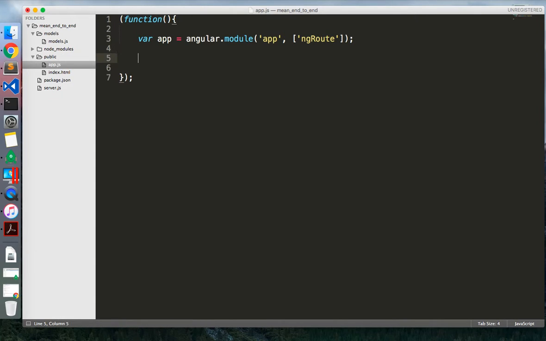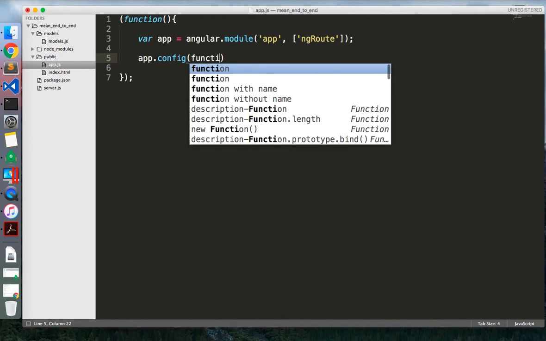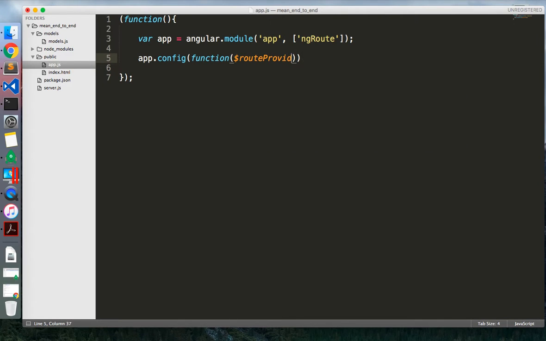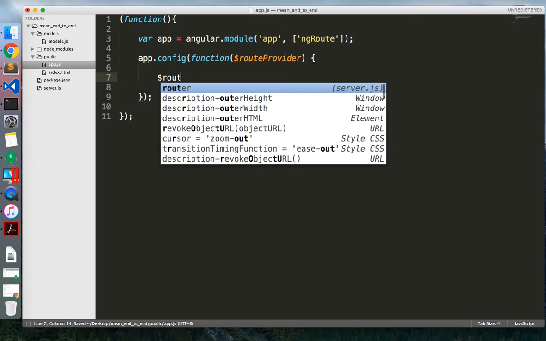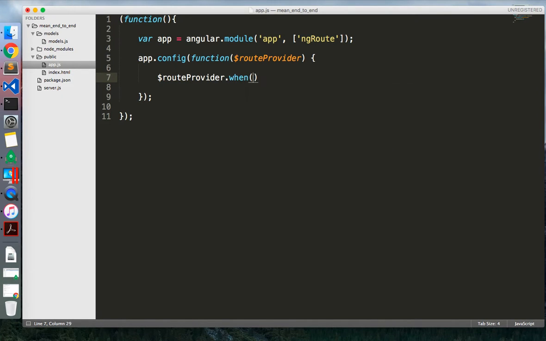Now that we got that, let's configure our routes for the client. The way we do this is app.config, which takes in a function, which takes in $routeProvider. This service is coming from ngRoute. If you don't believe me, you can look in that file. And this has a method on it called when, and as might be intuitively inferred, this is going to let us configure our routes.